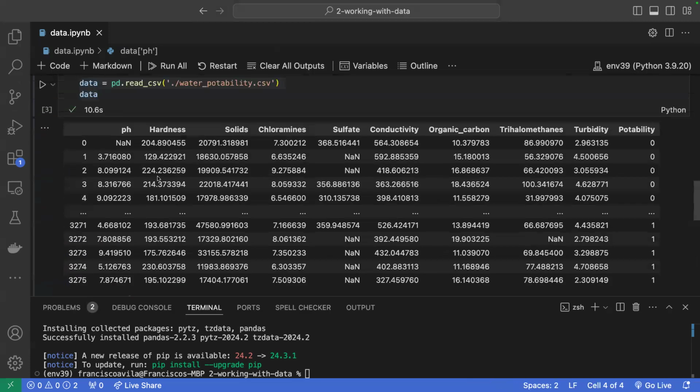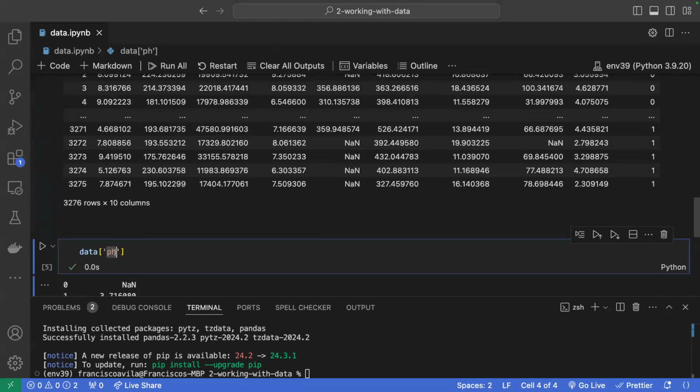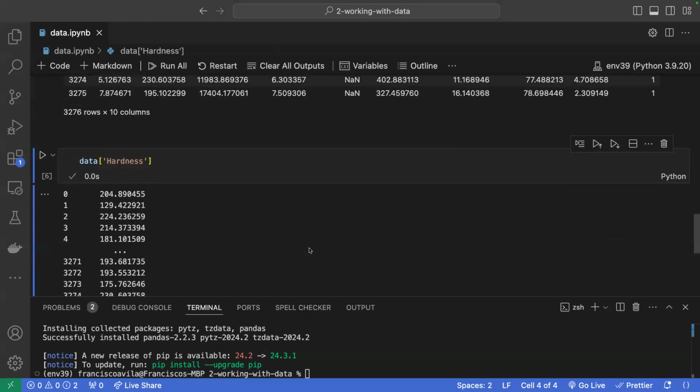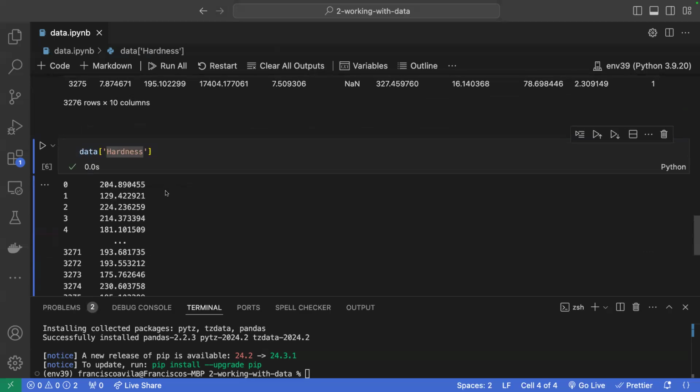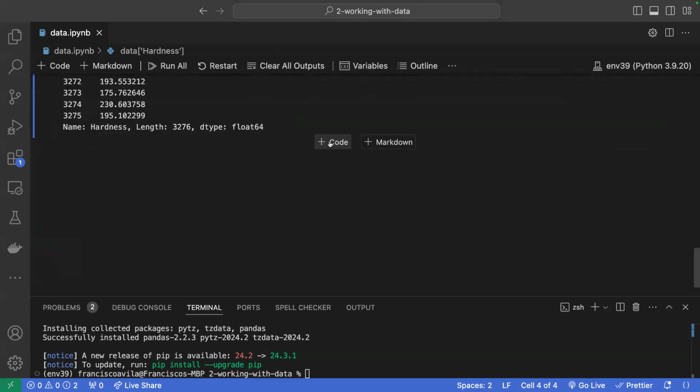We could switch this as well to where I can grab something like hardness. That would also work for hardness. And we'll go into how to grab multiple columns as well here shortly.